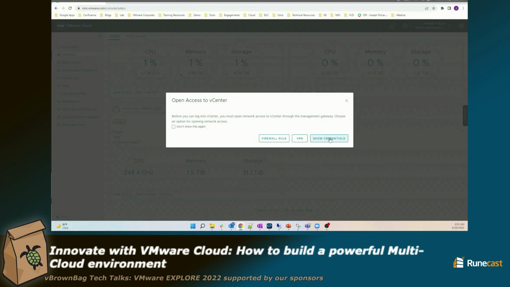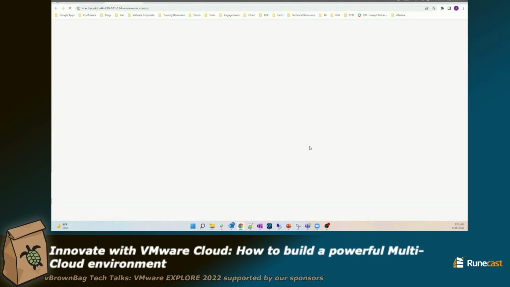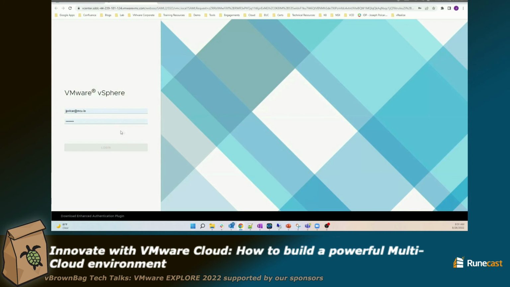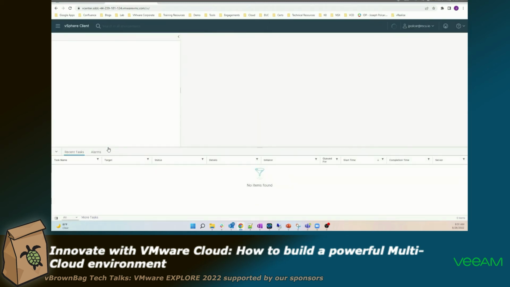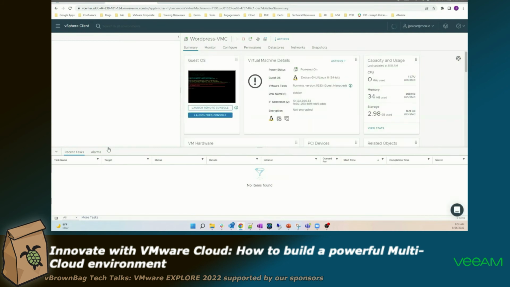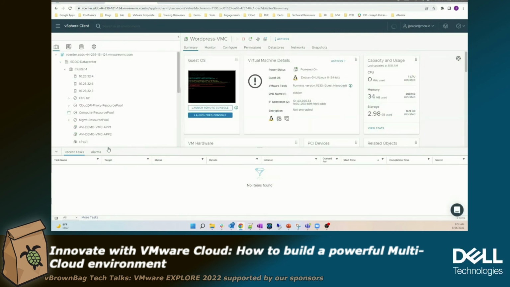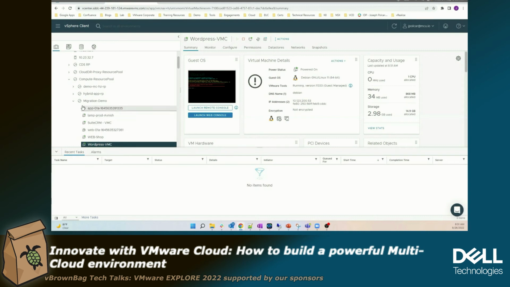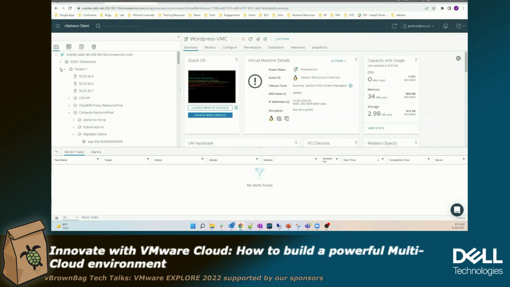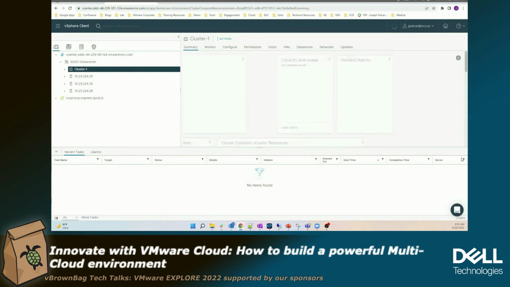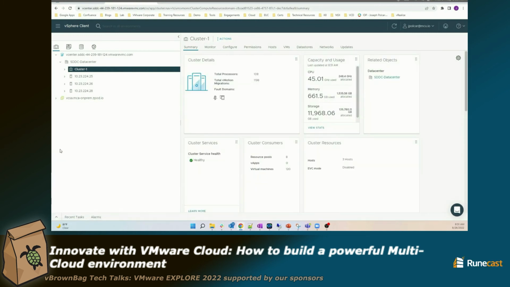We're going to log into the VMC instance. I have the on-prem instance set up in hybrid linked mode with the VMC on AWS instance. So we'll see that here, where we can view both of them in the same inventory. To accomplish this, you just have to deploy a vCenter Cloud Gateway appliance to your on-prem, and that allows you to proxy the connection. And there you go. You can see both the VMC and on-prem instance in the same inventory. I think that's pretty powerful.